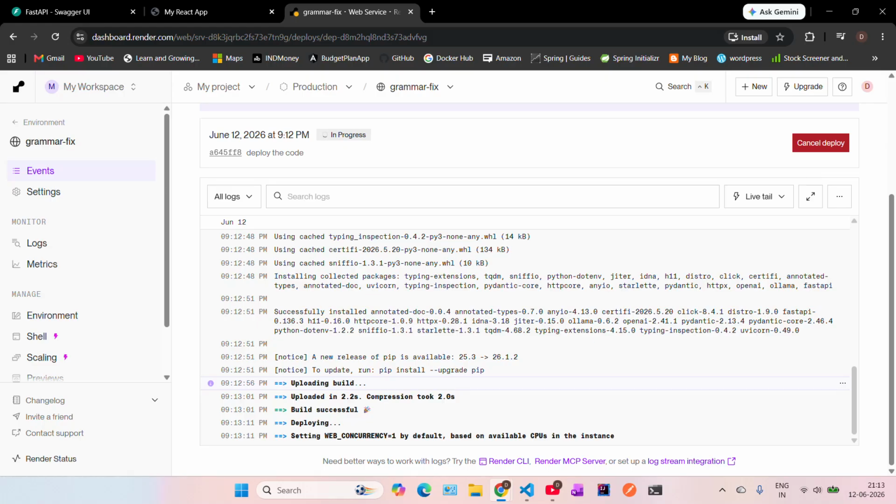Once the deployment is complete, let's verify that the backend is working correctly by accessing the API endpoint.